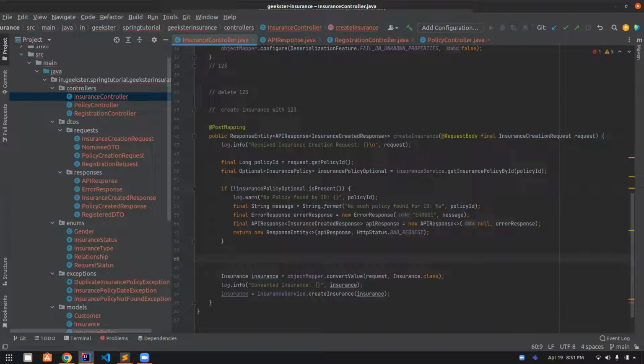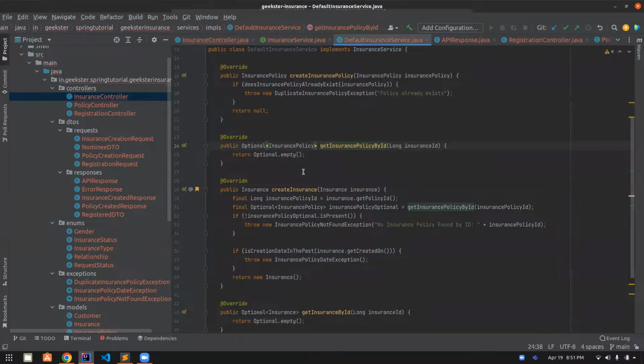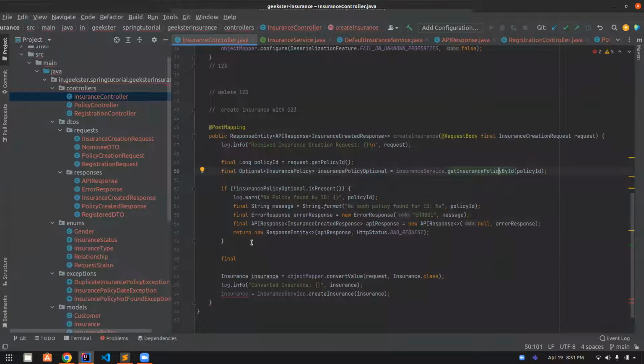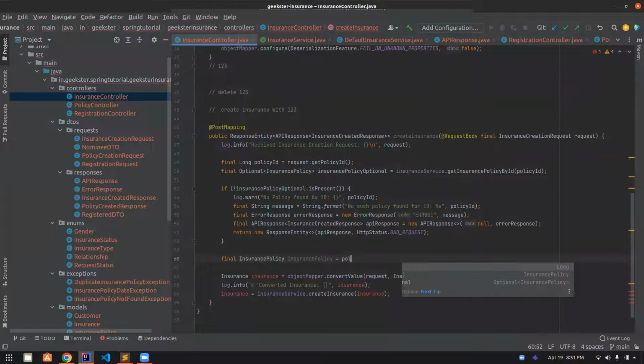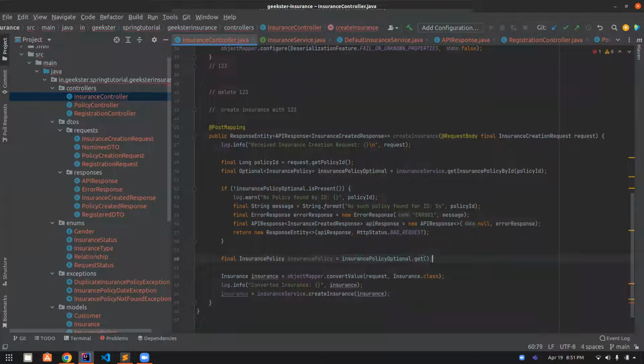This will check if this thing is present or not. If it is present, you go ahead and let's take a look at this. Okay, now if you do have the policy, you get the policy part. So you say insurance policy, you say policy, insurance policy option. Okay. Now you have the policy response here.